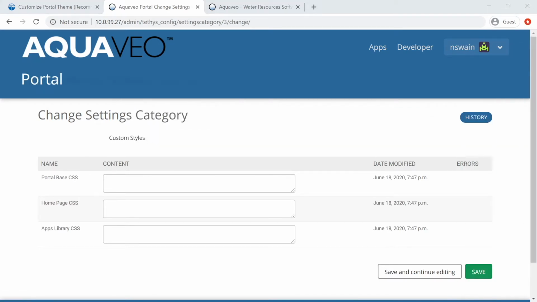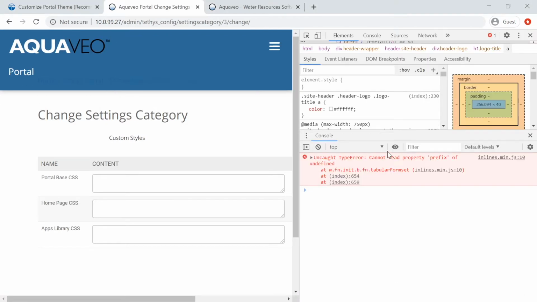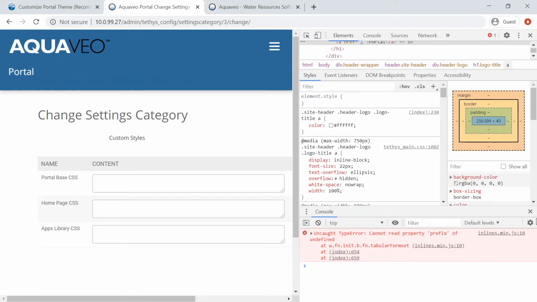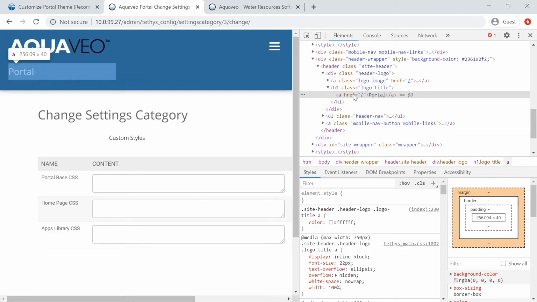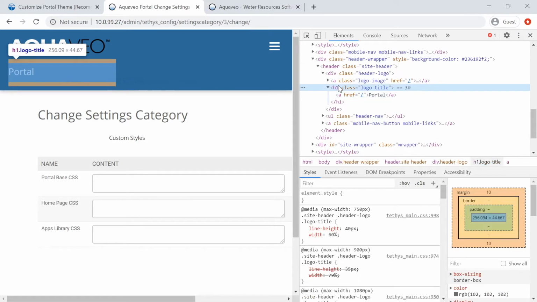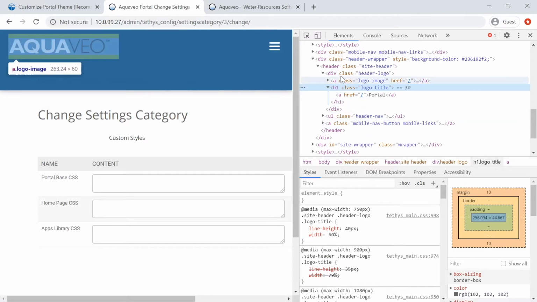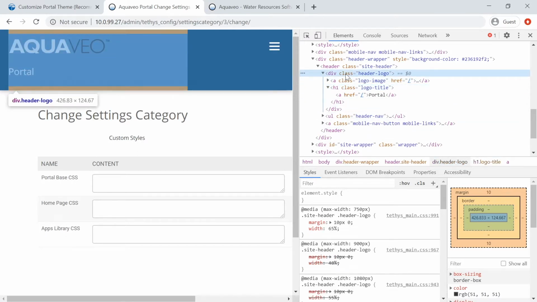So I'll inspect that and dock this on the right. Okay. And let's look. We've got portal here. And let's figure out what's going on, why it's wrapping. It's got quite a bit of space at the end of it. And then header logo. And yeah, this isn't quite wide enough for that. So I think a couple of things that we want to do.